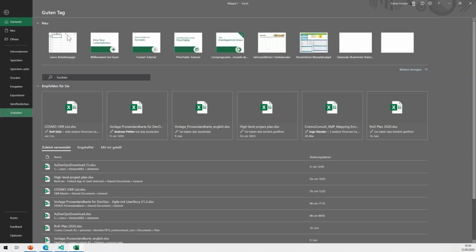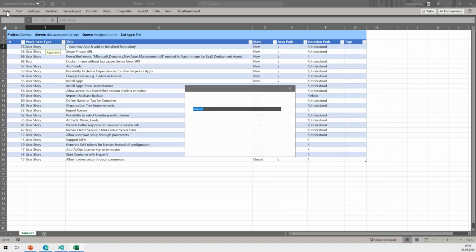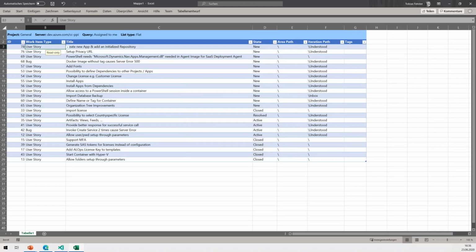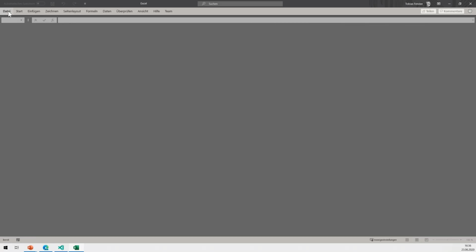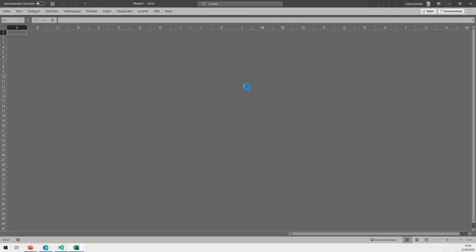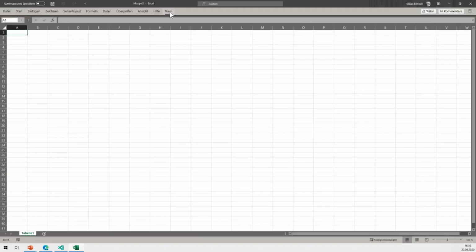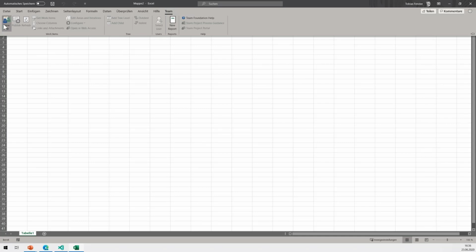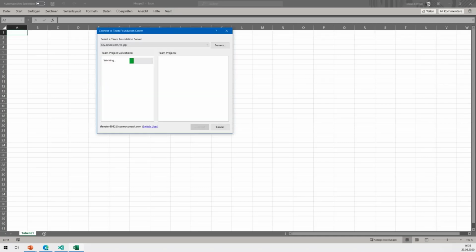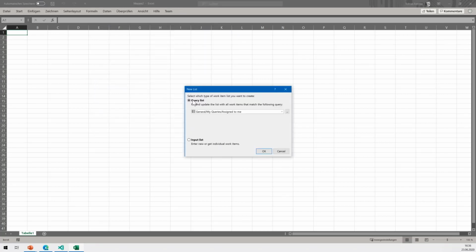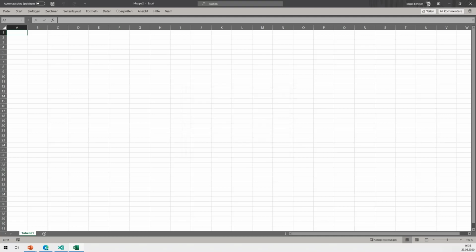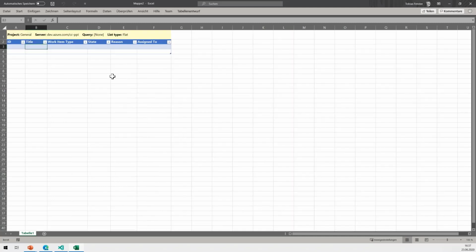For that, I will close that one. I don't want to save it. Create a new one and go to my team integration as well. I go to new list, and this time we're selecting the same organization, but we're not selecting the query list, this time we're using the input list. And as you can see here, it says enter new or get individual work items. So this is for adding new work items.